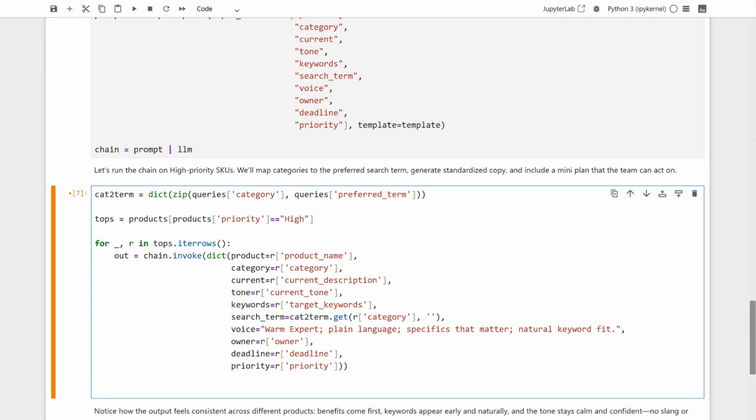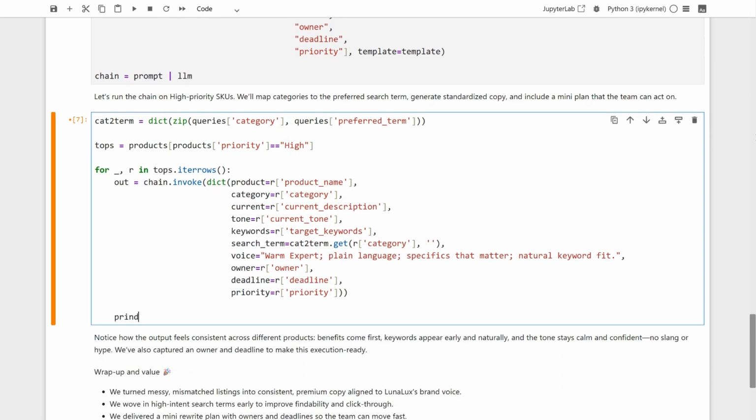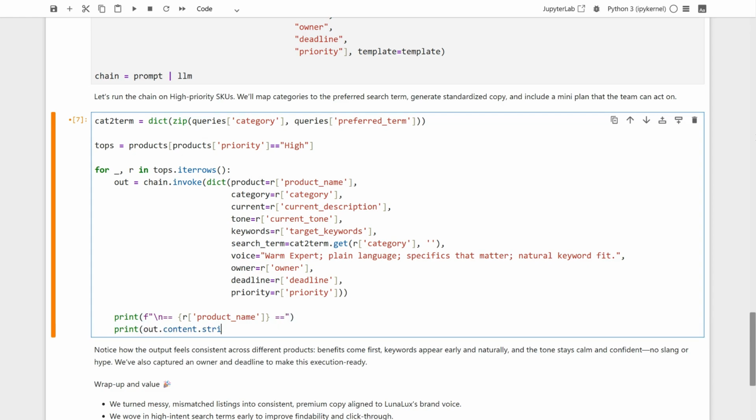The model's response comes back as out. Finally, let's print a clean header with the product's name, then show the model's generated text, trimmed so there's no extra white space. Easy to read, one product at a time.